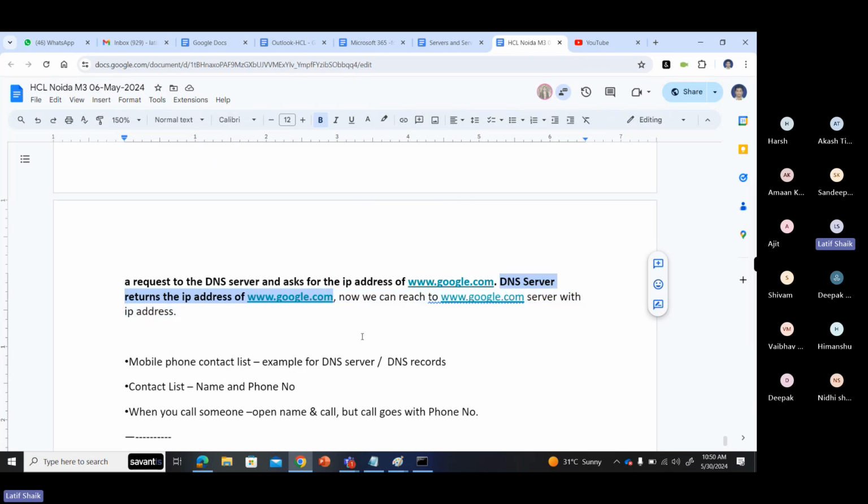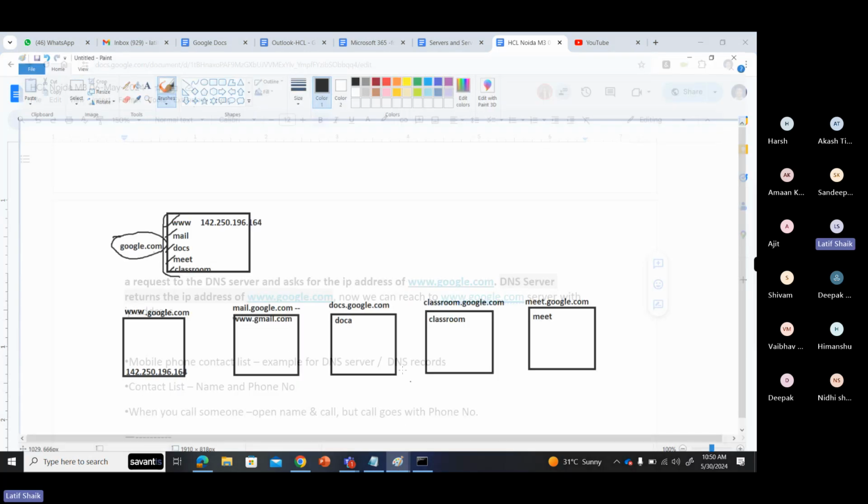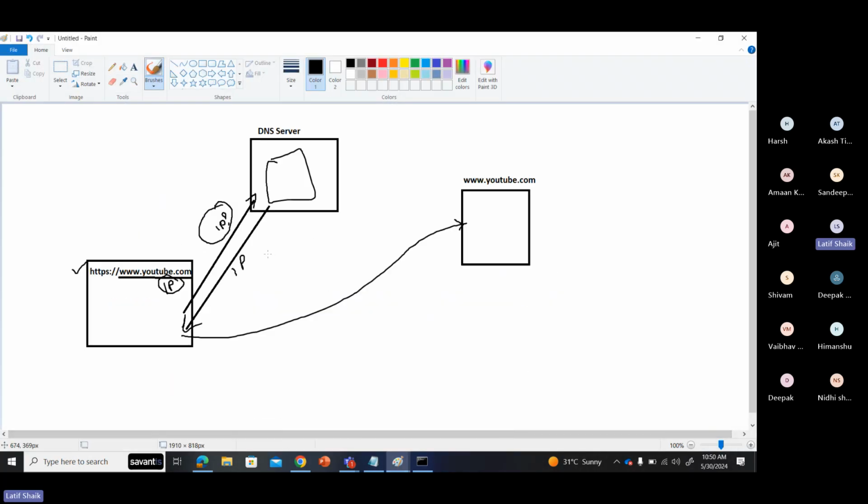Now we can reach google.com with a server IP address. What I am trying to say is a simple, single-step process. The remaining explanation I will do later, so don't worry about why I should return google.com or docs.google.com. But understand this simple concept, guys.